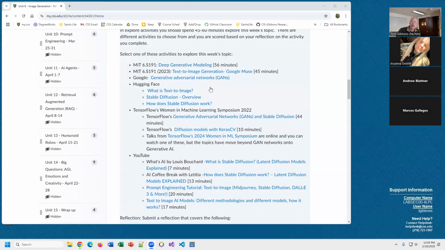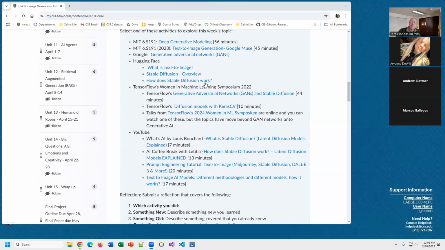Google has a little course on generative adversarial networks, GANs. We'll talk about these, and these are a little out of date, but Google still has this course up, and it's still somewhat pertinent. Hugging Face. I don't think have we mentioned Hugging Face? Do you know who Hugging Face is yet? So now we're getting into more advanced stuff. We'll talk and use Hugging Face much more as a resource.